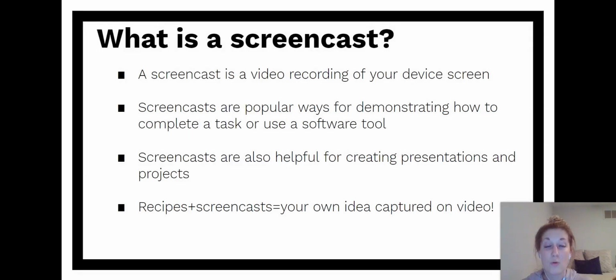More specifically, what is a screencast? You're actually watching a screencast recording right now, and you've watched a lot of them in my class. A screencast recording is a video recording of your device screen. Usually they're used as popular ways to demonstrate how to use software, to use technology, or to do something. If you watched any YouTube videos or wondered how to use a piece of software, you've probably used a screencast before. They're also helpful for recording presentations, creating professional development, and for making projects.